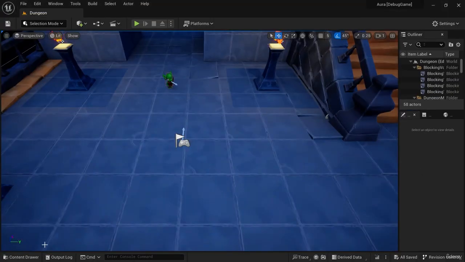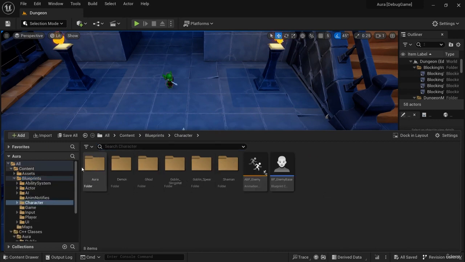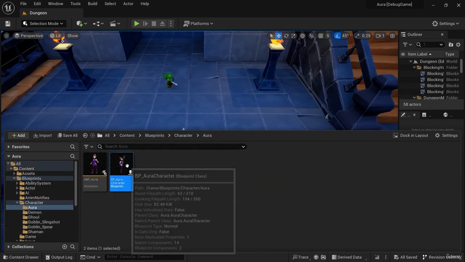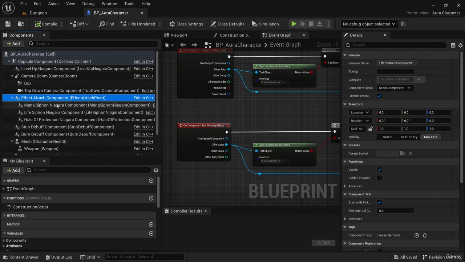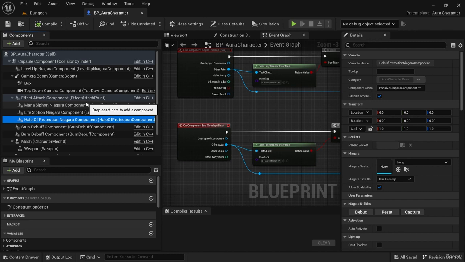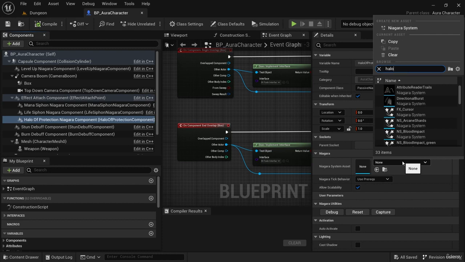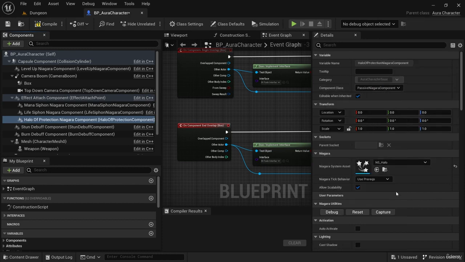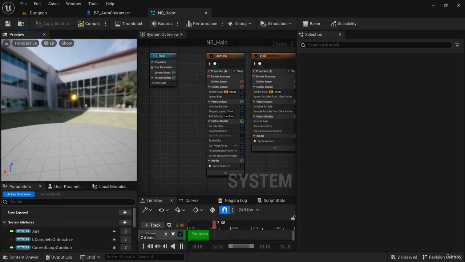Okay, so we've made a lot of changes and we need to go into Blueprints, Character, Aura, and open BP_AuraCharacter blueprint and take a look at our components. We have the Effect Attach Component along with Mana Siphon, Life Siphon, and Halo of Protection. We need to set their Niagara systems. Now, for the Niagara system asset for Halo of Protection, we can just search for halo and select that. And if you want to take a look at it, we can open it up and we can see what Halo of Protection looks like.